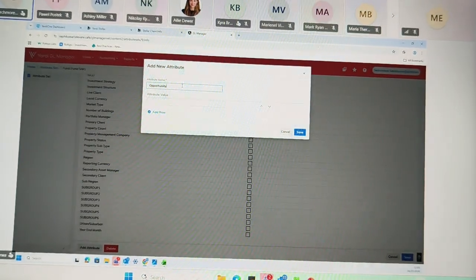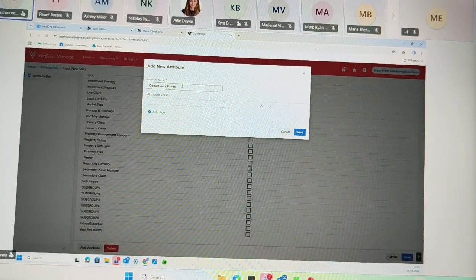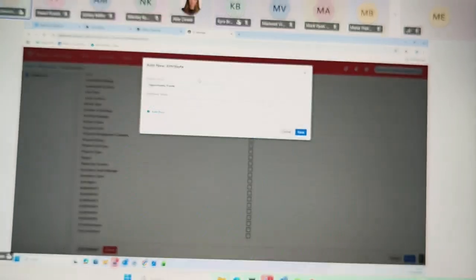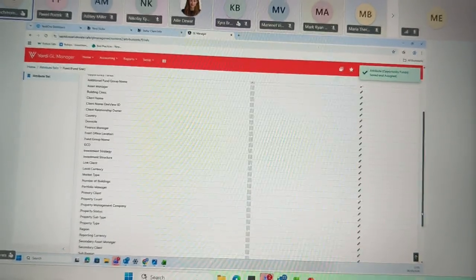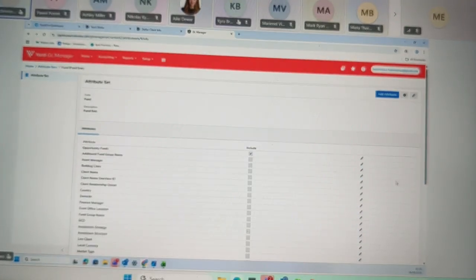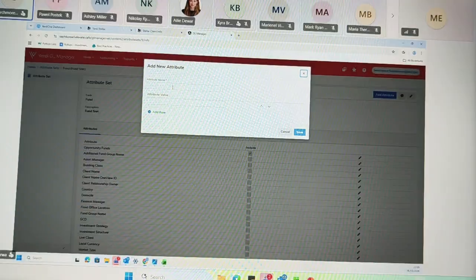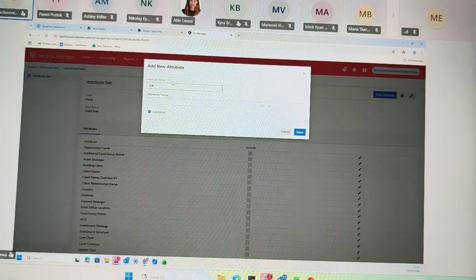Opportunity funds. Then you can say the values of the opportunity funds you have there. But for now, I'll just leave it like that. And then I'll just say, okay, so it will just give you a list of those funds. So we have added that attribute of opportunity funds. Then I'll just say, okay, I want to add another attribute. I'll call them core funds. Core funds. Okay. Right.